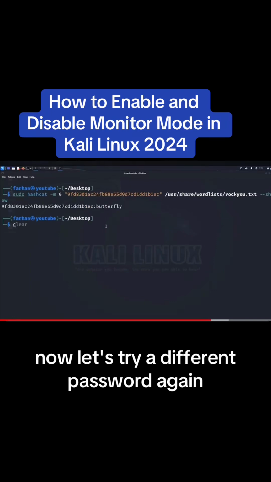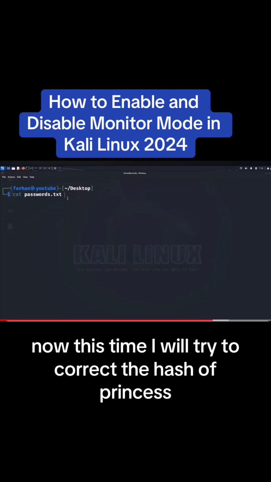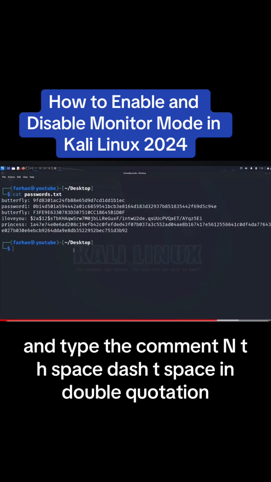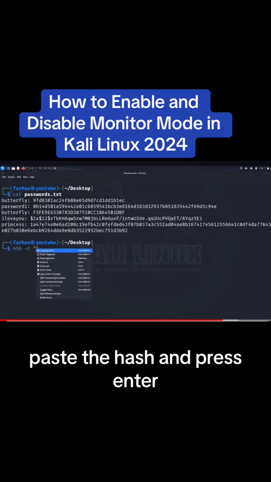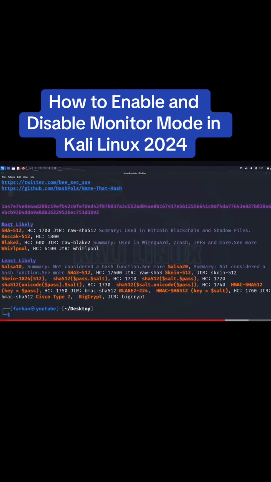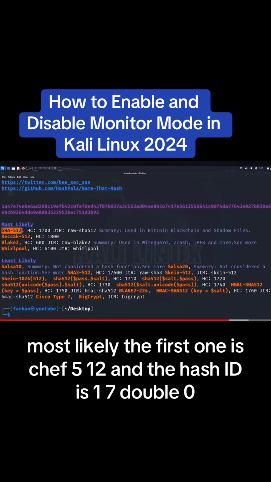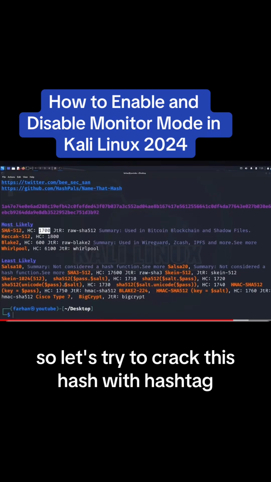Now let's try a different password again. Now this time I will try to crack the hash of princess. So I'll copy the hash here and type the command nth space -t space in double quotation, paste the hash and press enter. And after name-that-hash has run, I can see in most likely the first one is SHA512 and the hash ID is 1700. So let's try to crack this hash with hashcat.